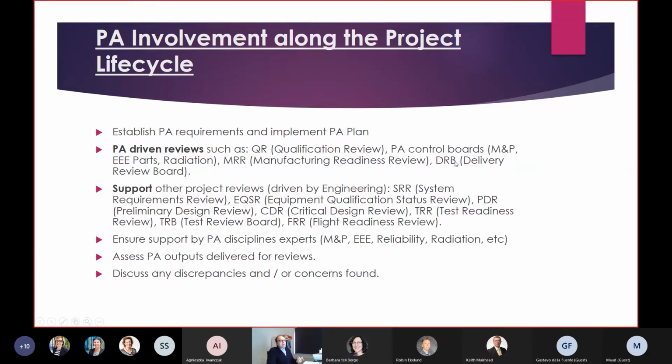For example, the delivery readiness review is the final review before the flight product shipment. Basically, you go through the end item data package and you assess the final compliance of the product and make sure that all non-compliances are closed, all the deviations are agreed, and everything's fine before delivery. Of course, we support the other project reviews that are driven by engineering. Although they're driven by engineering, there are always PA outputs to be assessed, and there are always PA issues.